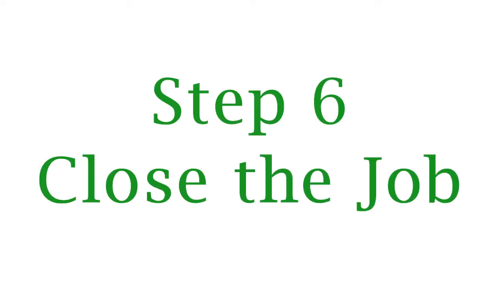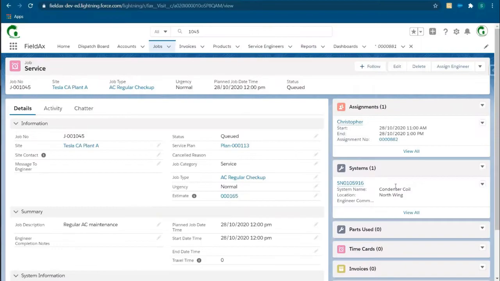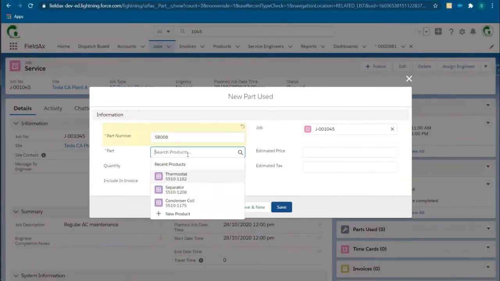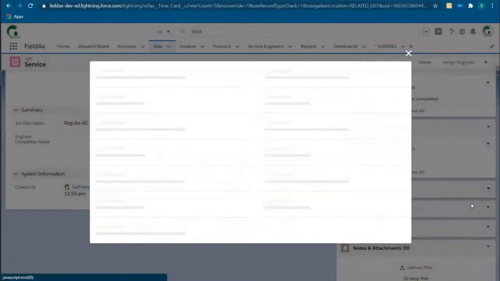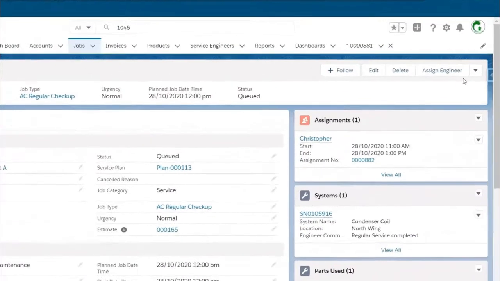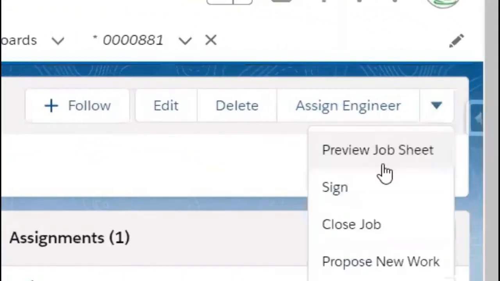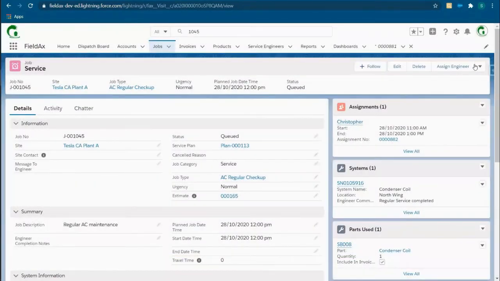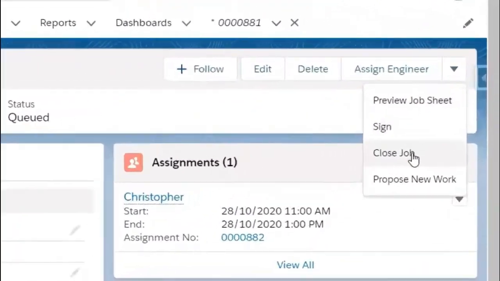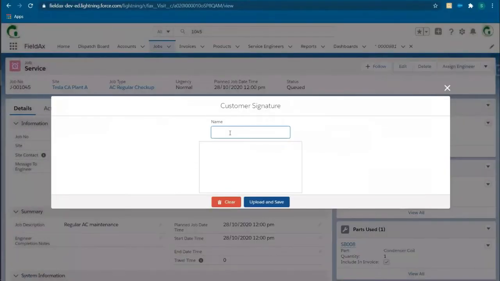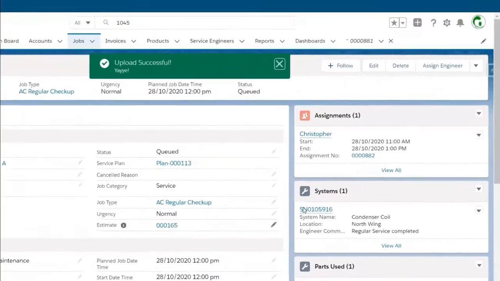Step 6. Job sheet completion. Once the engineer completed the service, open the job sheet and update the system details, parts, and time card entry. We can preview the job sheet by clicking the Preview button. Also, get the customer's signature. Go to the right corner and click the Sign button. Get the customer's signature. The signature will update in the job sheet.